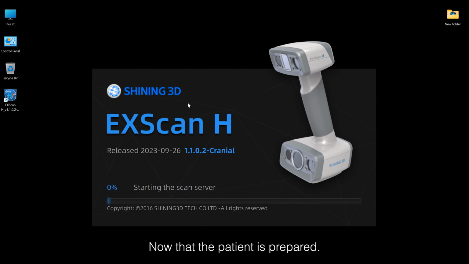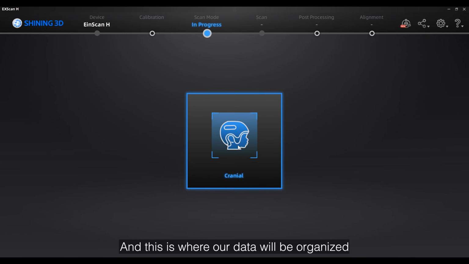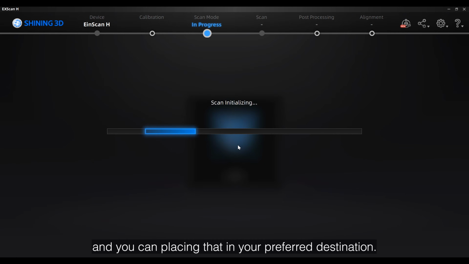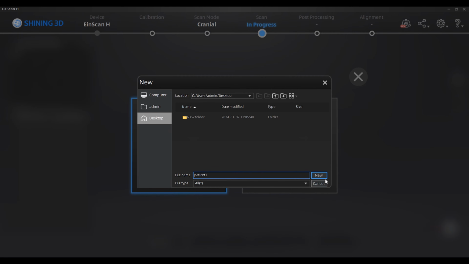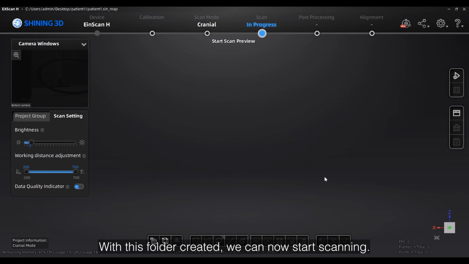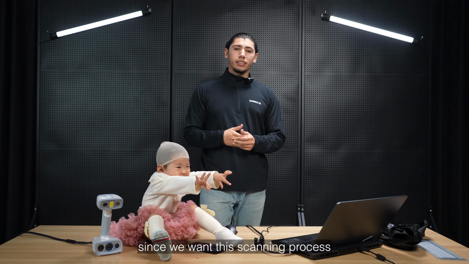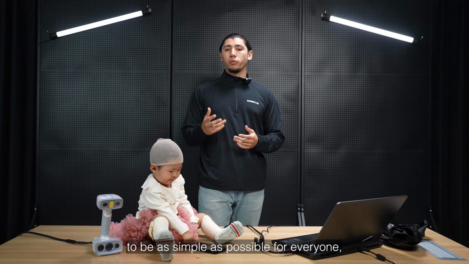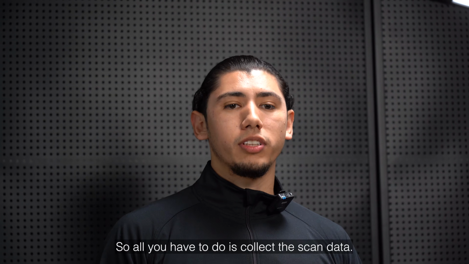Now that the patient is prepared, next thing we'll do is begin by creating a new patient folder, and this is where our data will be organized, and you can place it in your preferred destination. With this folder created, we can now start scanning. And as mentioned before, since we want the scanning process to be as simple as possible for everyone, we've already pre-selected the scan settings for users. So all you have to do is collect the scan data.